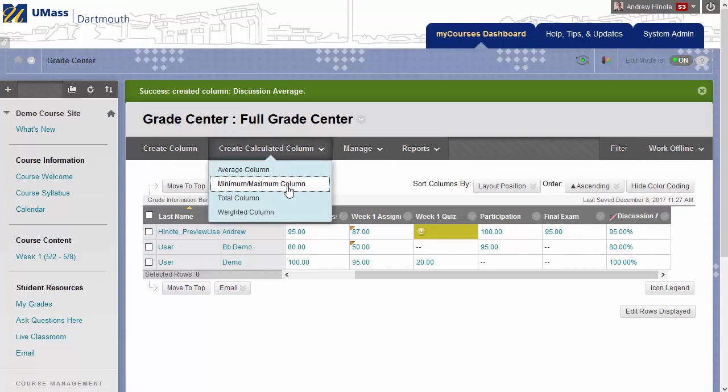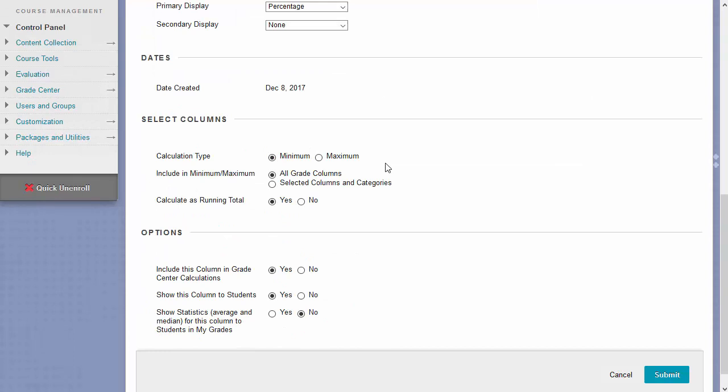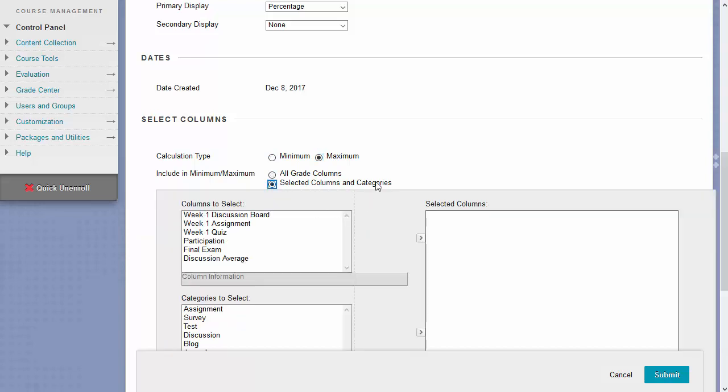Next up, let's look at the minimum maximum column. This would be used if you had a couple of columns that you just wanted to pull the highest or lowest grade out of. So here I'm going to say week 1 assignments. And then I'm going to choose maximum because I want the highest grade of a series. Choose selected columns and categories.